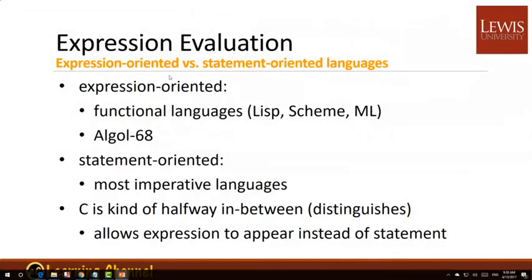Expression evaluation: expression-oriented versus statement-oriented languages. Expression-oriented languages are more functional languages, Lisp, Scheme, ML, and Algol 68. Statement-oriented languages are most imperative languages. So basically it is still functional languages versus imperative languages. C is kind of halfway in between, allowing expressions to appear instead of statements.